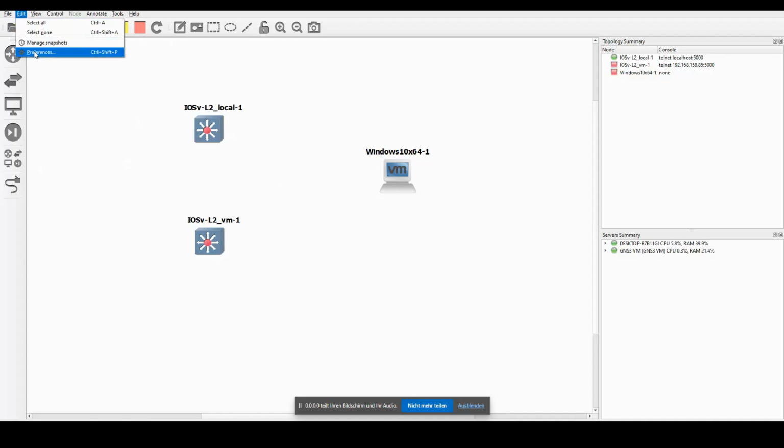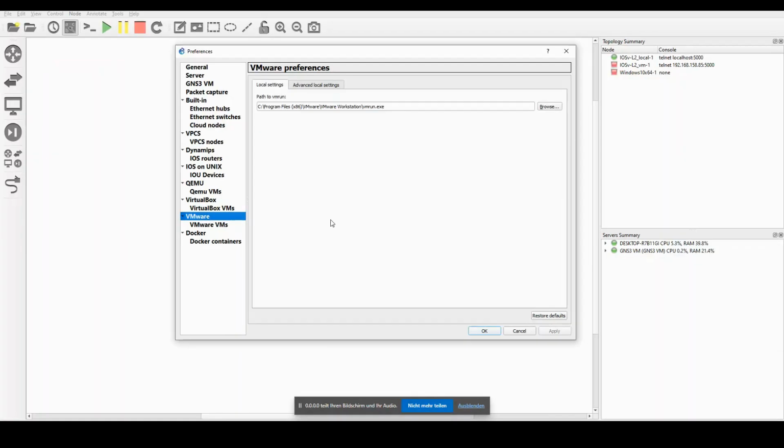If you go to Edit and Preferences, VMware, so here you have advanced local settings. And here you can set up your network adapters for VMnet. So just configure VMnet 2 to VMnet 4 and click on Configure. And then the adapters will be created. If you want to delete these adapters, then you just click on Reset, and these adapters will be deleted.